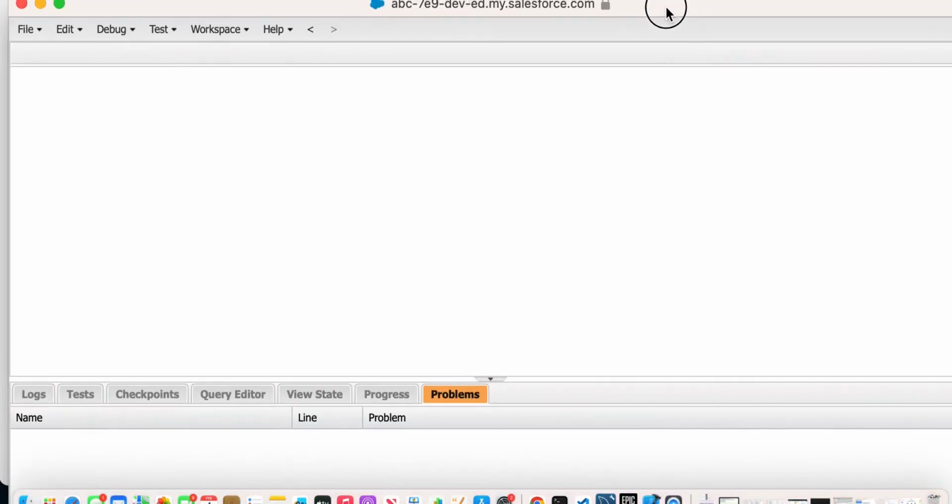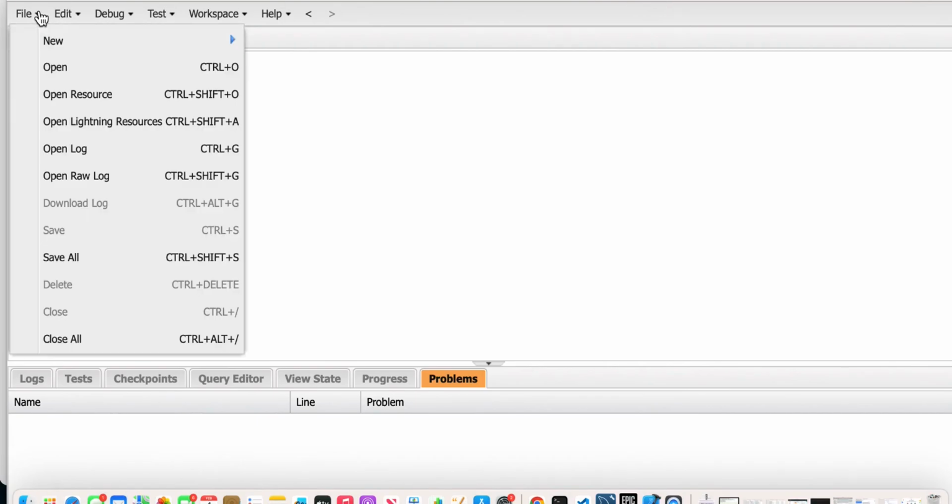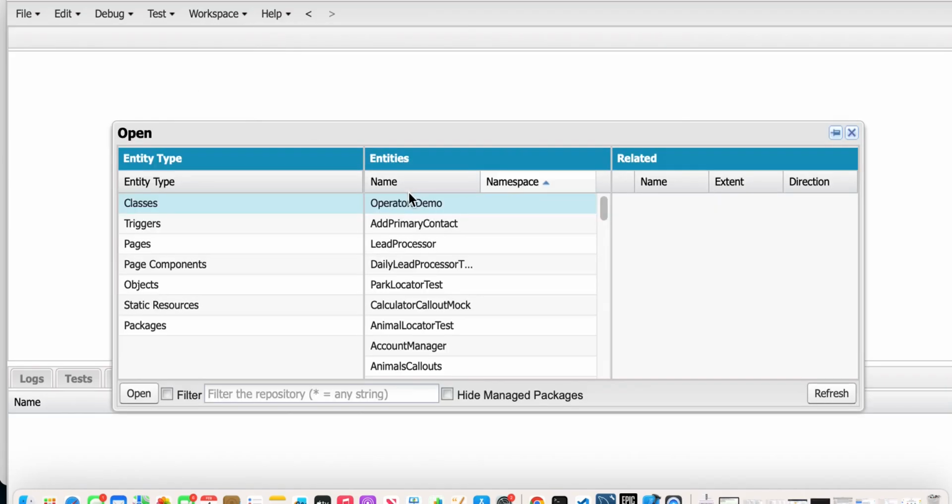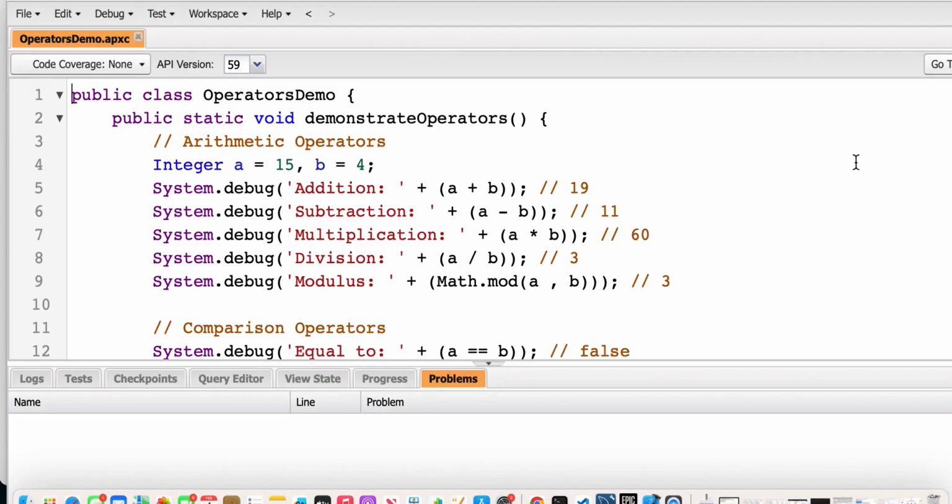If you see on the screen, I have the developer console open. So I will open the class file, which I already wrote, to get an idea of what exactly operators are. If I click open and load it, this is a simple Apex code that I wrote to demonstrate operators. It's very important to understand the format of this class. In Apex, it's not exactly a scripting language. It's an object-oriented language. So what it means is we have to define a class before we can write a method.